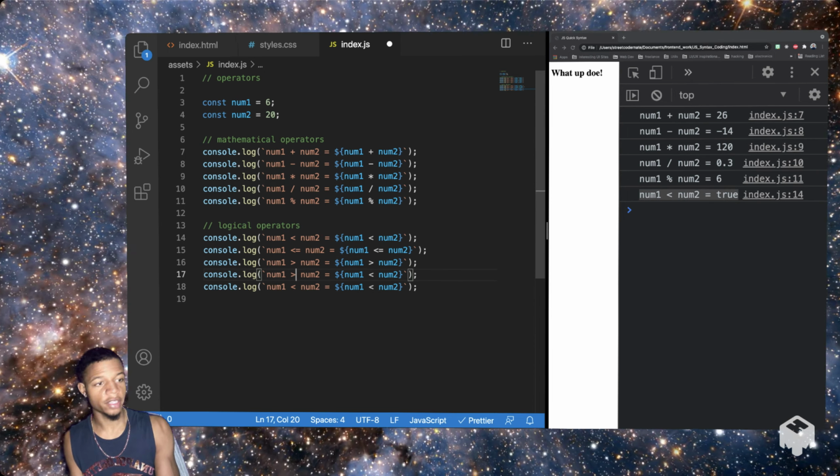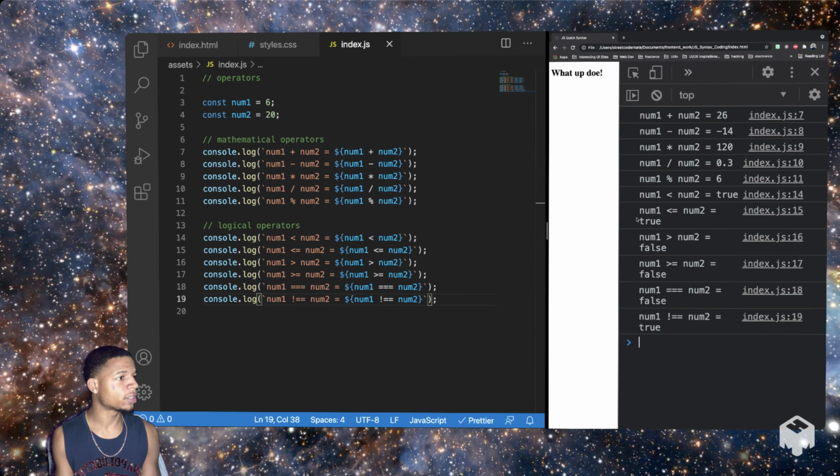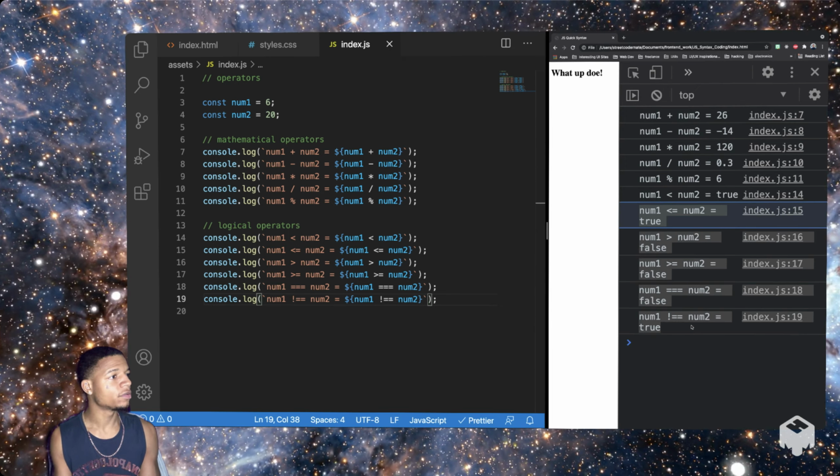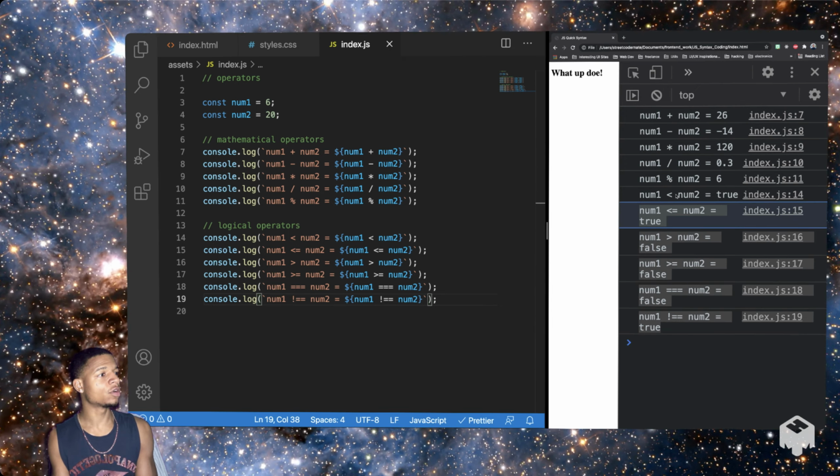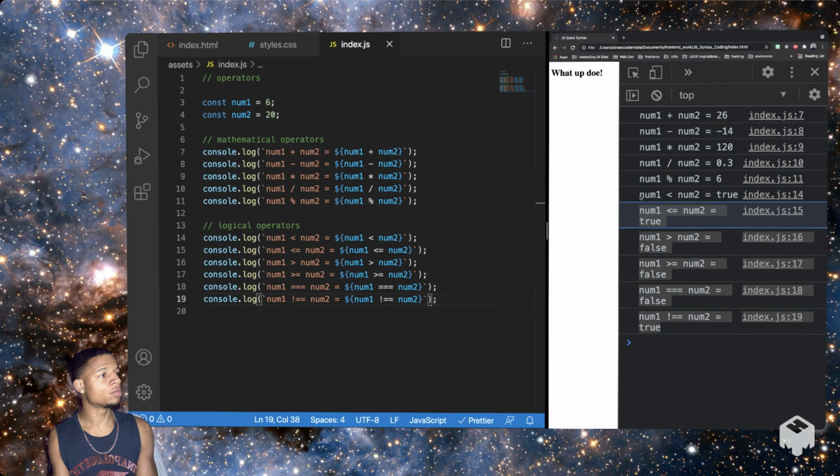Cool. All right, refresh the page. And now let's go check out our logical operators down here. We got num1 is less than num2 is true. Num1 is less than or equal to num2 is true. Num1 is greater than num2 is false. Num1 is greater than or equal to num2 is false. Num1 is equal to num2 is false, and num1 doesn't equal num2 is true. So these are all our operators at work. I'm showing y'all how to do it real quick. This is real quick JavaScript.